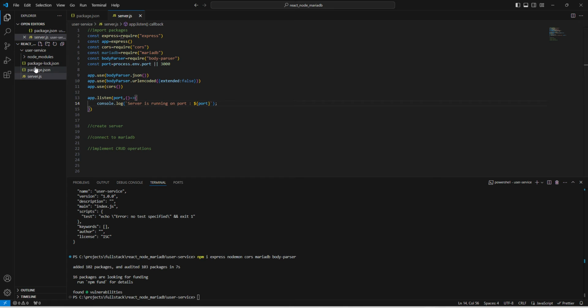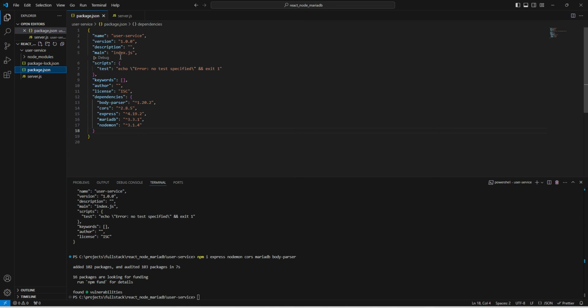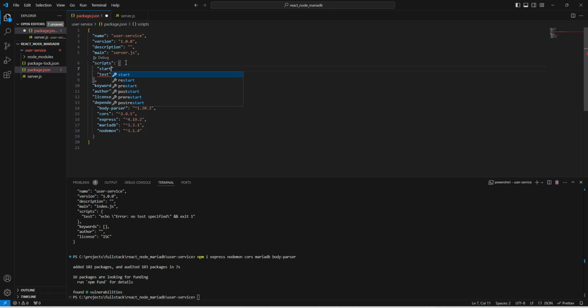Now one more thing we need to add. This is our package.json, and here instead of index.js, which is the default, we need to mention our file, which is server.js. Next we need to add the start script, and for the start script we can use nodemon server.js. So it should use server.js for the start script.